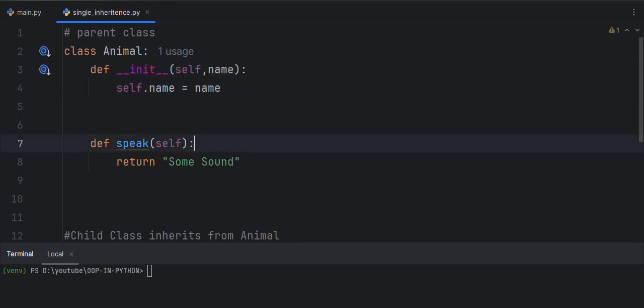Then we define a method with the name speak, and this will return some sound. This will be our generic method. In future, the subclasses will override this generic method.